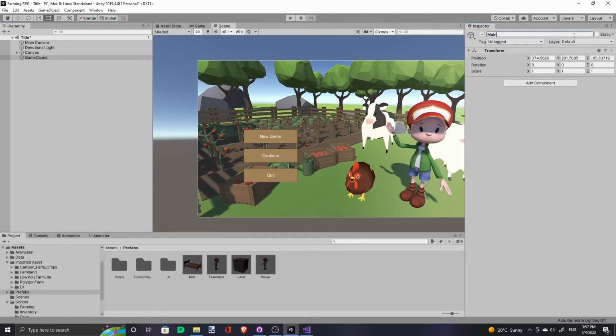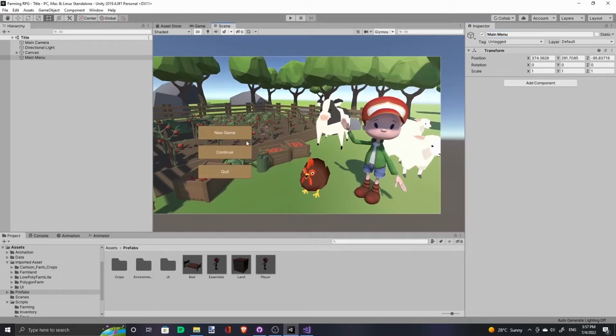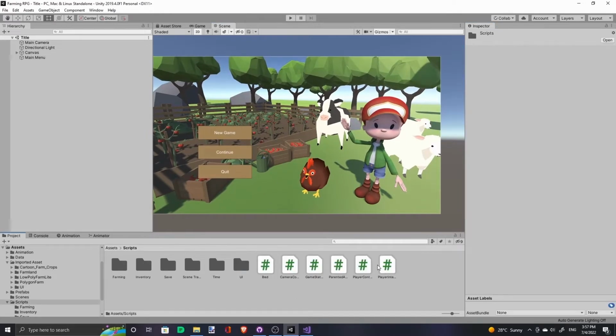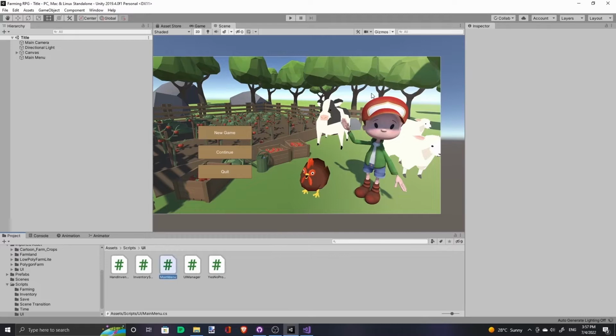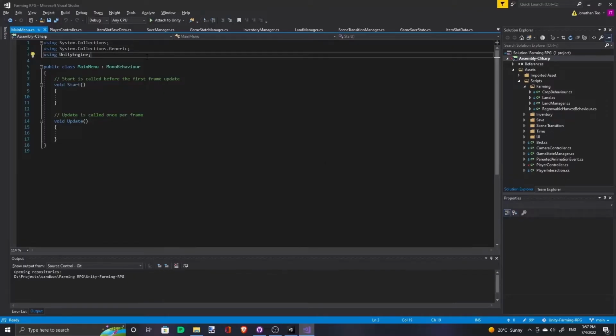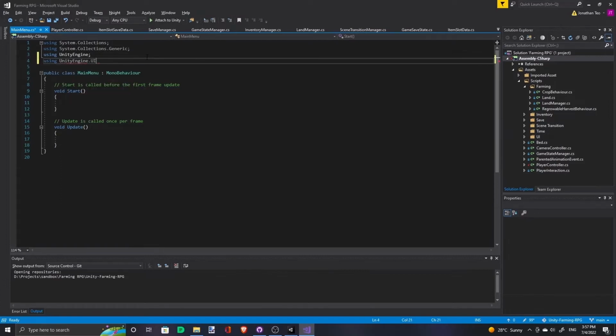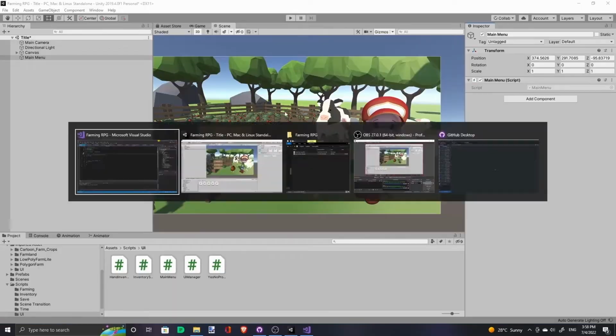Call this main menu. This will be the game object that will primarily be handling all these buttons. And then create a new script for it. Create it in the UI folder. Call this main menu. Let's open it up. We'll be using UnityEngine.UI. And we'll need one function for each of the buttons.